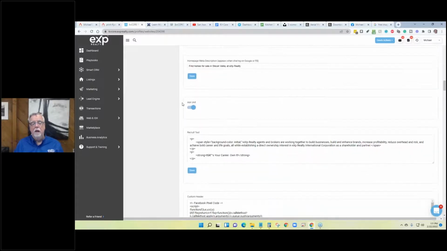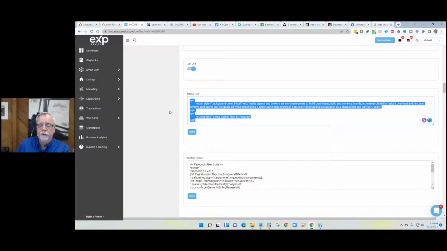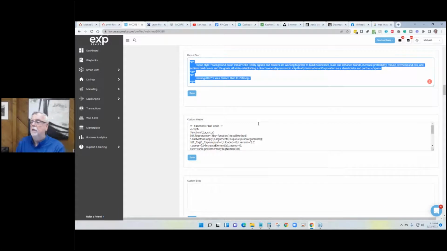Why not? Ask for the unit is useful if you're selling townhomes and condos. And some people are in areas where they don't have condos and townhomes very much, and so unit number isn't important. Recruit text, this is, I think, just the default setting. I'm not really going to go through with this. Later in the series, as we're fleshing this out, I'm going to talk about creating a recruit page, particularly if you're in my organization. I'd like you to do that.